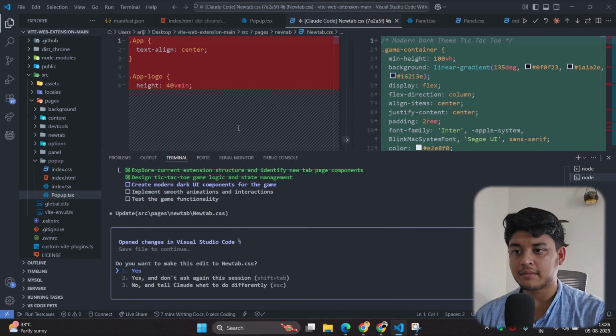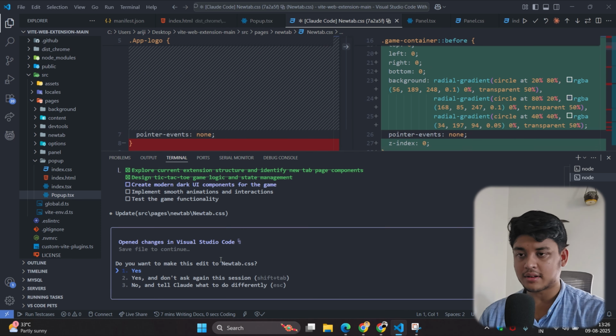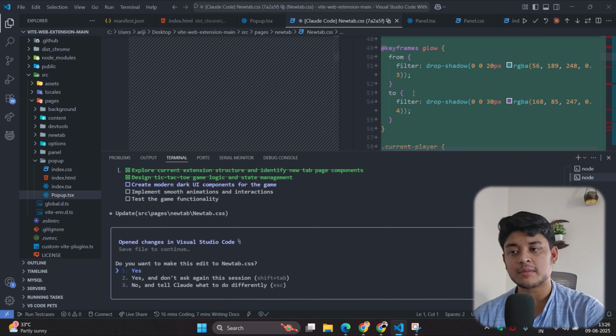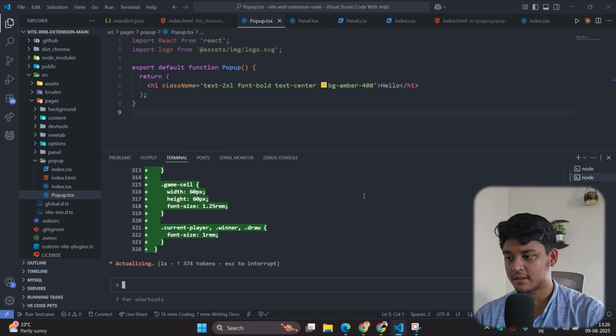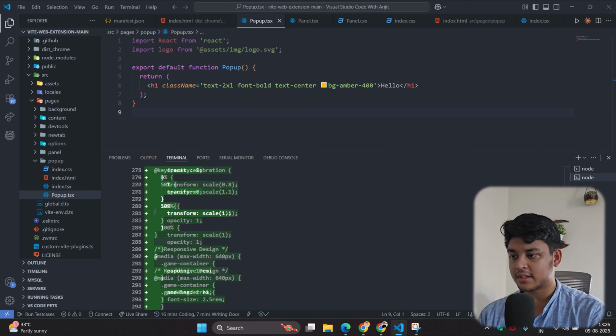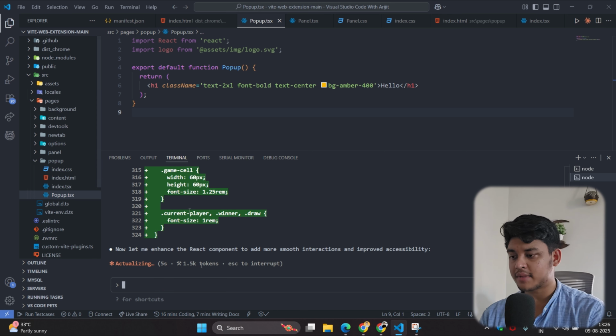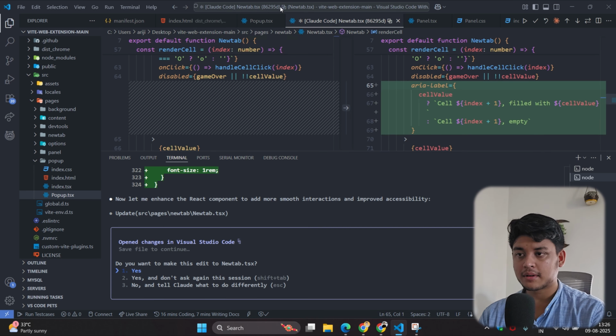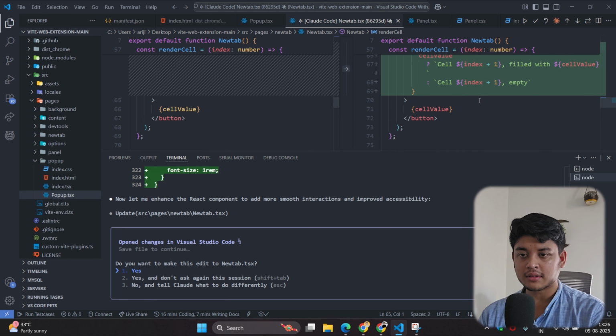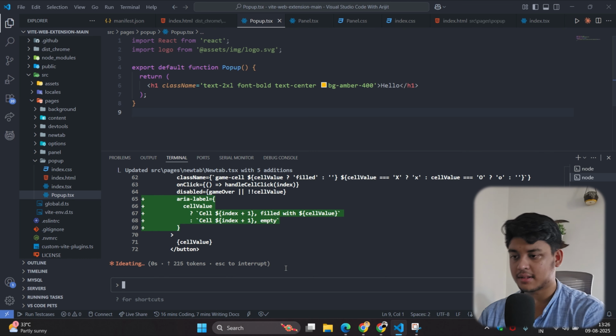Okay, now it's giving me some suggestions. I'll not review right now, but I recommend you review the code when you're using it in a confidential or sensitive project. I'll just press yes here. It made the changes and it's showing in the terminal what changes it made. Next is the pop-up. Okay, I'll just accept. Let's see the end result.